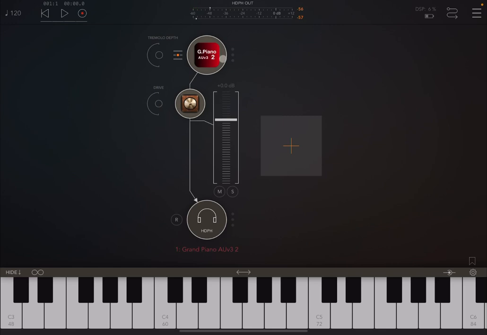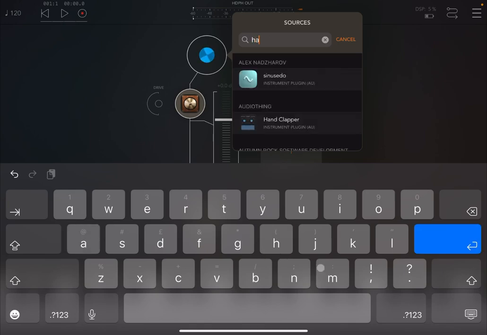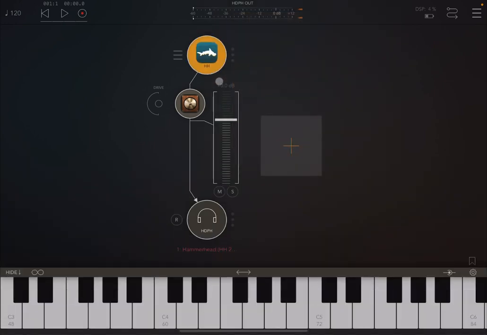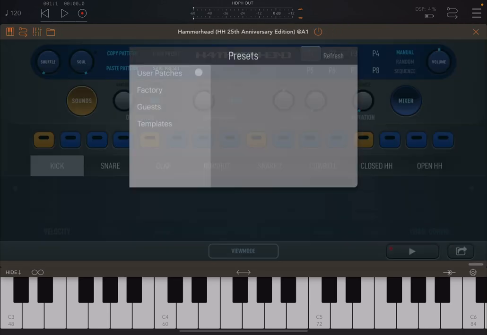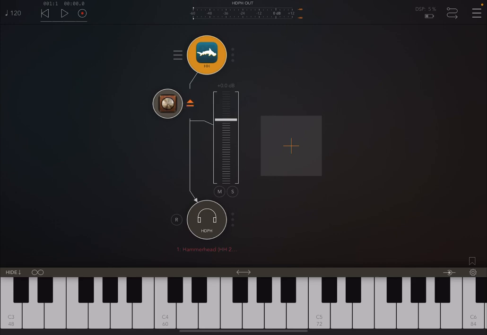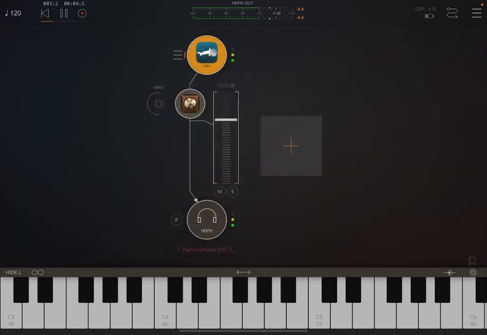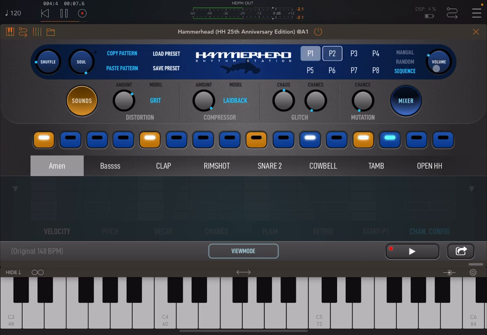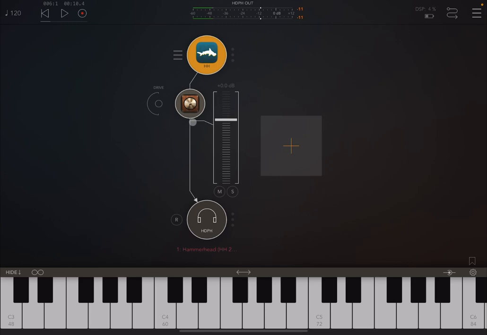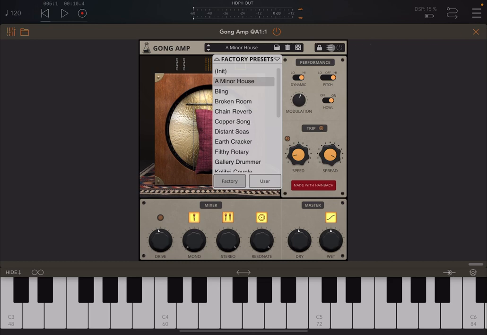Okay, now let's close this and let's change the audio source. Let's go for something completely different. Let's go for Hammerhead here. So we have some drums. Let's open it up. Let's load a preset from factory, and let's adjust the volume a bit. The sequencer is on. Let's bypass the effect like so. Okay, now let's introduce the effect, and let's start with something very simple, like so.